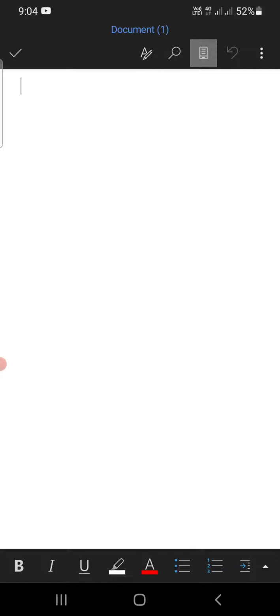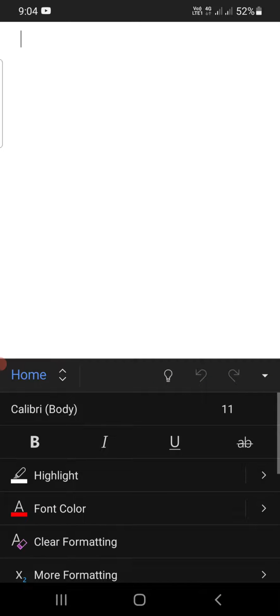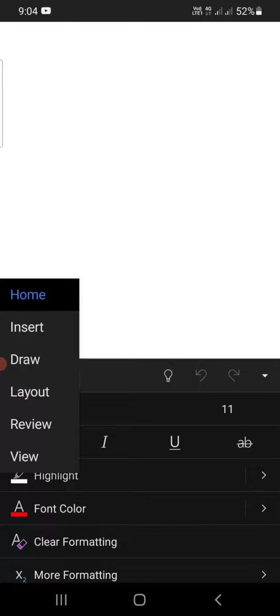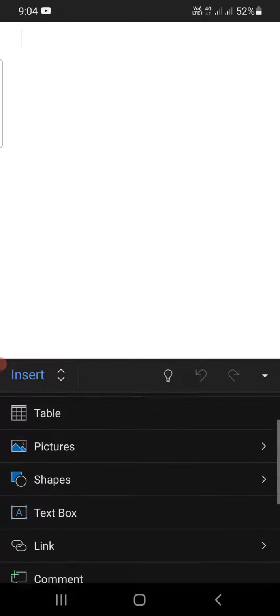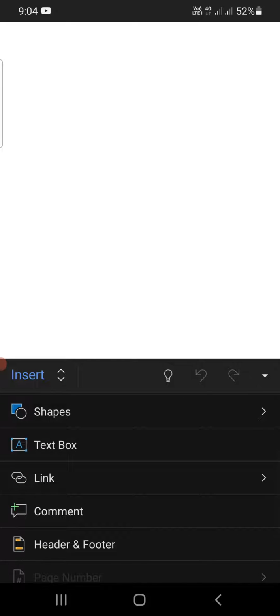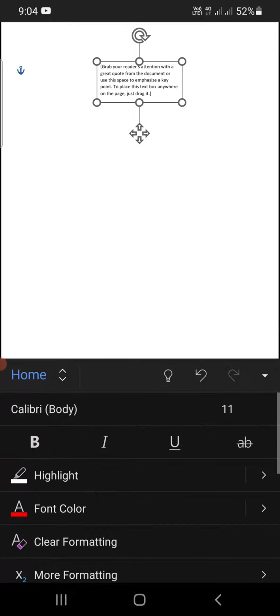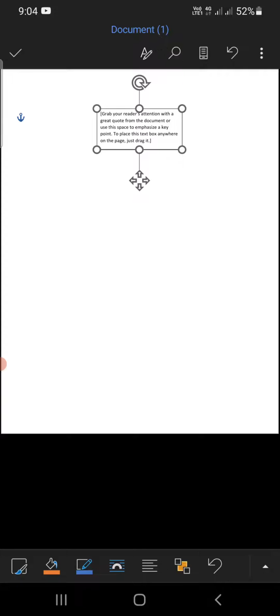Now you can see a little arrow at the bottom right corner. If I click here, then you can see the home option at the top here. Okay, you need to click on the home option, then you need to click on the second option, which is insert. Now scroll down and you will find a text box. Okay, you need to click on that one. Now it will insert a text box right here.